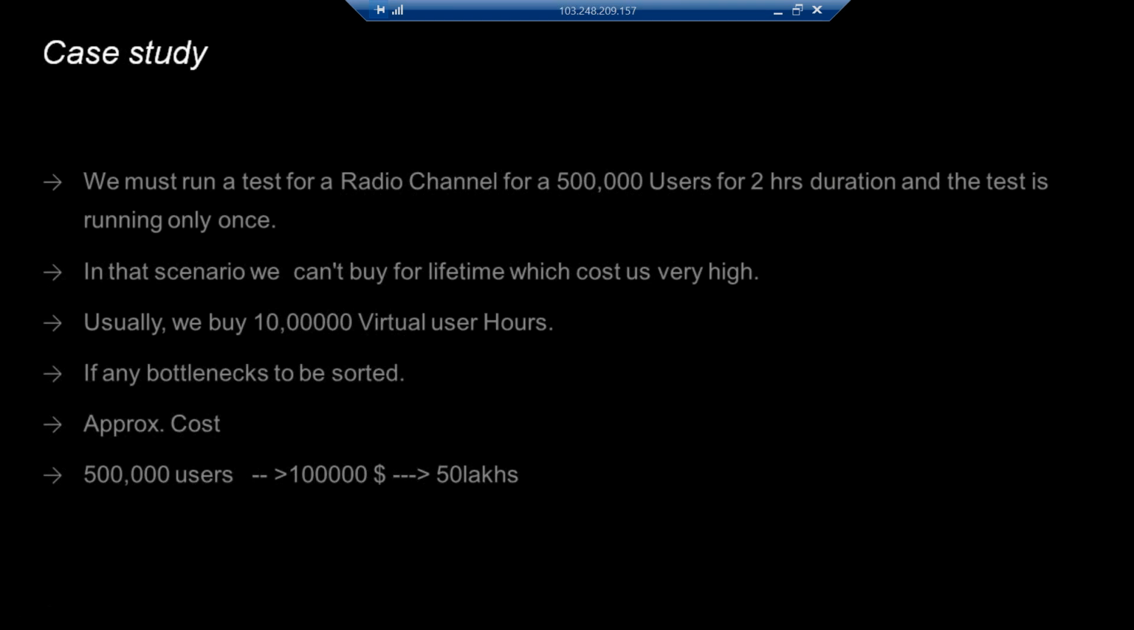So I know it is a bit higher, but even if you see the virtual users are 5 lakh users, so it's worth it for the client, for customer satisfaction, in order to not lose the users. And we know if there are any performance related issues, there are huge chances of business revenue losses. So in this case, we have bought 10 lakh virtual user hours for the 5 lakh users. Till now, everybody is clear, right?